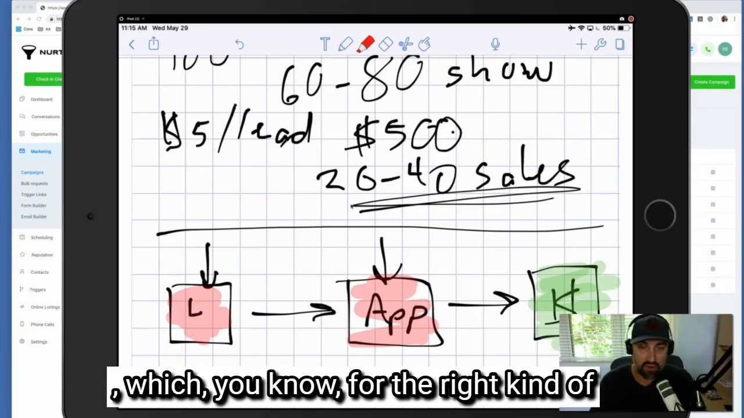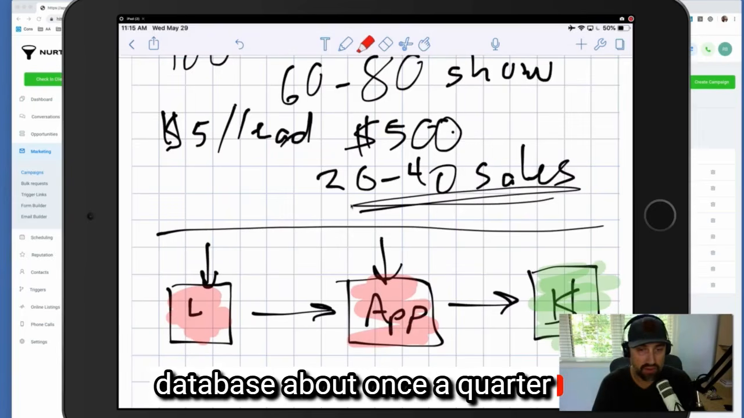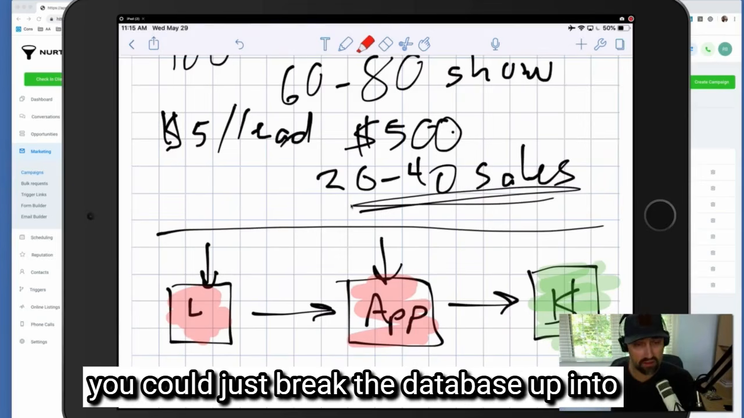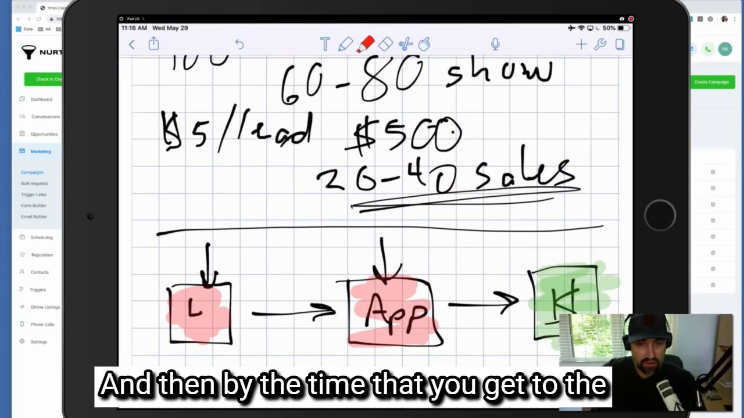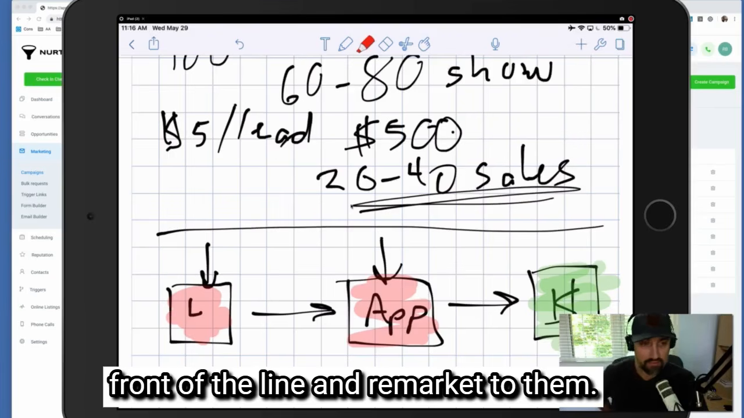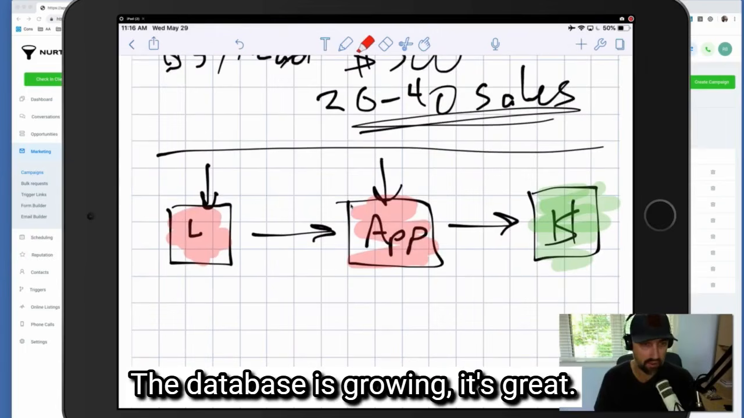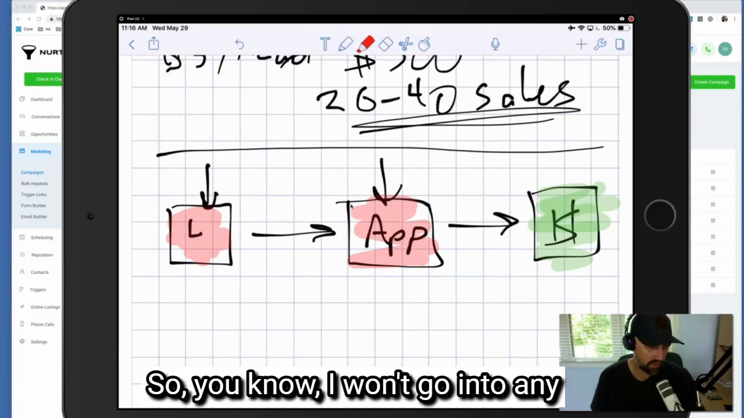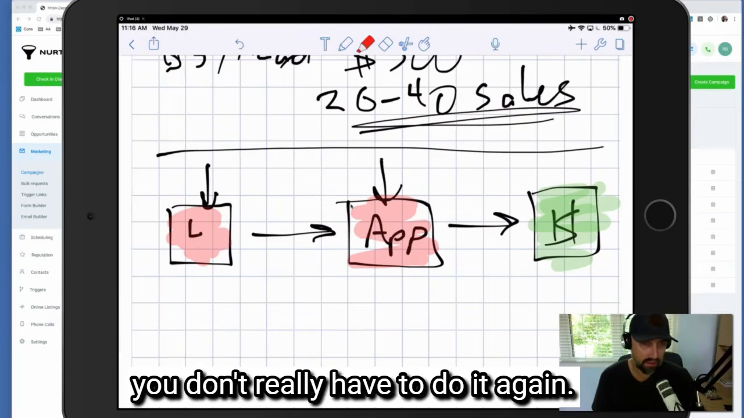Which, for the right kind of client, you keep doing this in perpetuity, because you can market to your database about once a quarter easily without burning it out. And so if they have a big enough database, you could just break the database up into small chunks and run it once a quarter. And then by the time you get to the end of the line, you can go back to the front of the line and remarket to them. And if you're doing Facebook ads too, there's some fresh people coming in, the database is growing. It's great. It's a thing of beauty. Keep clients for years doing this. So, I won't go into any of the tech stuff, but once you get some of this tech stuff set up, you don't really have to do it again.